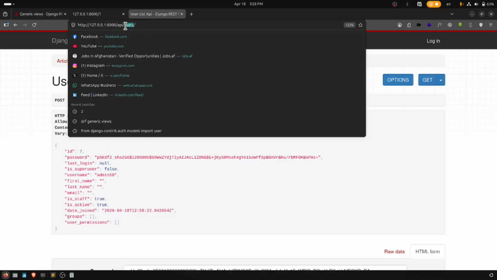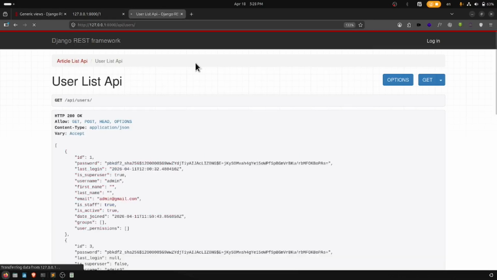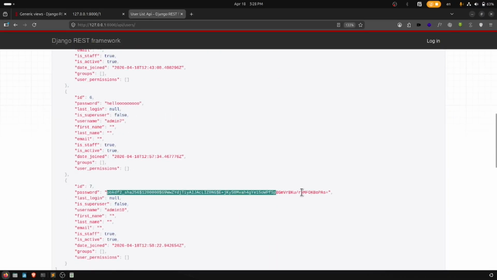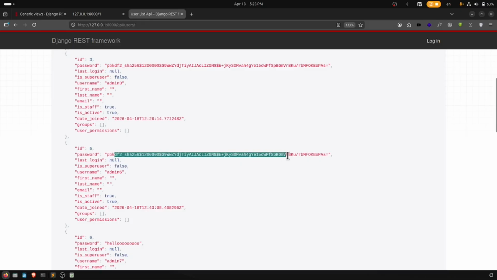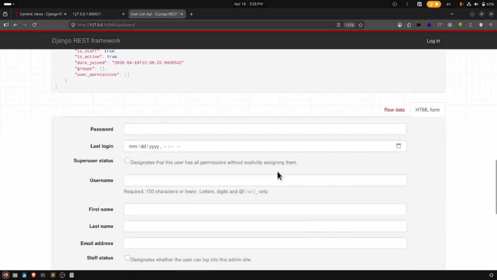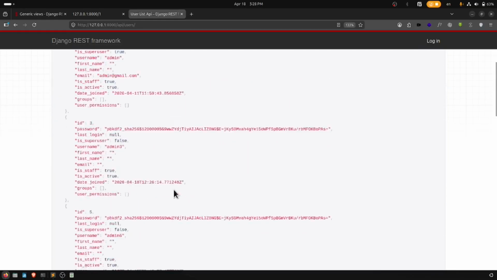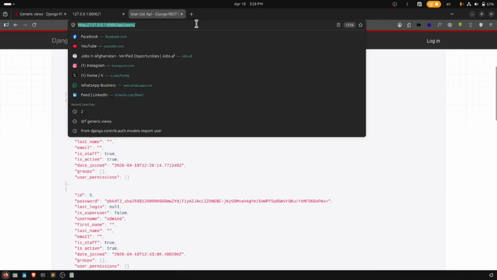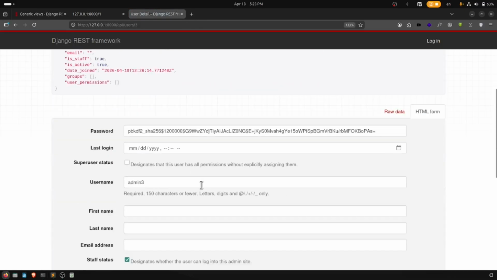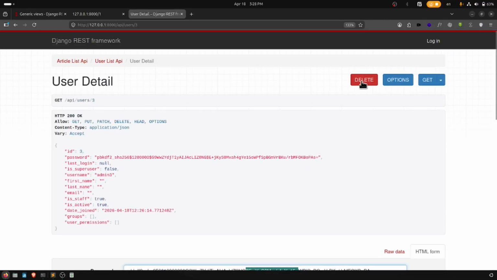Okay, with ID 7 we have another user with the same password which other user has. Okay, that's it. For example, I want the detail of user 3. Can I add 3? So I can see the detail of user 3. I can update this. I have the delete button. Everything is very clean here.